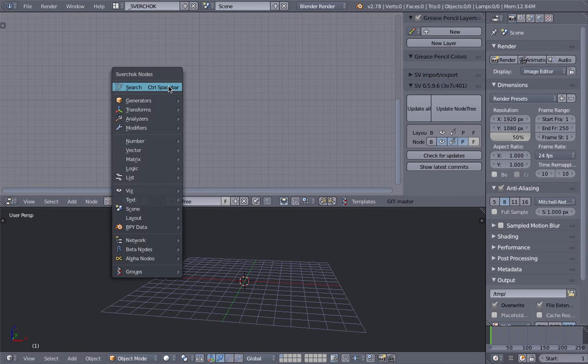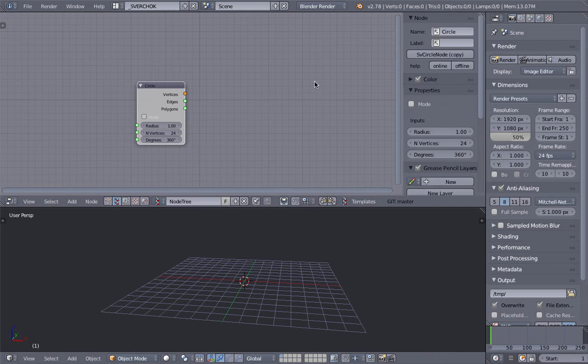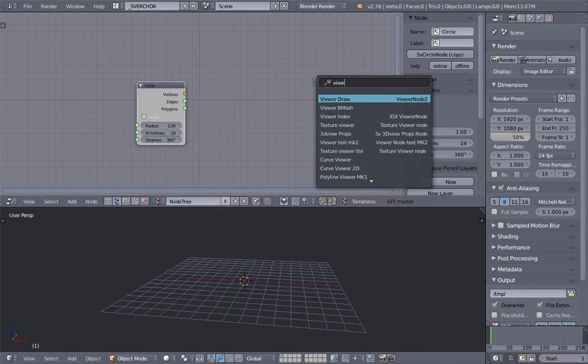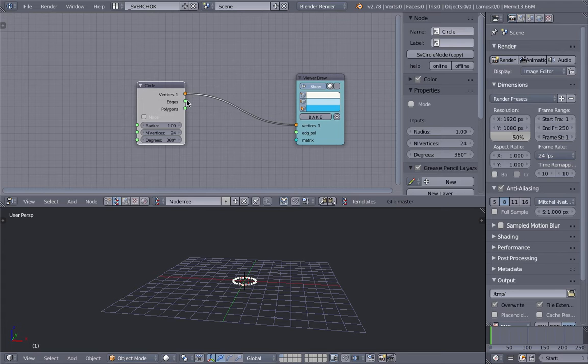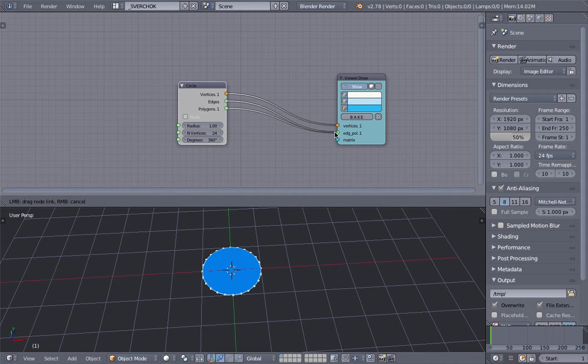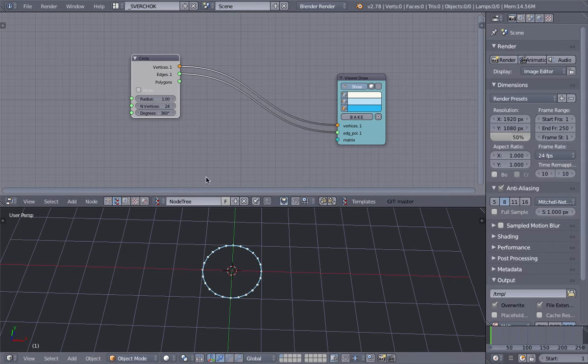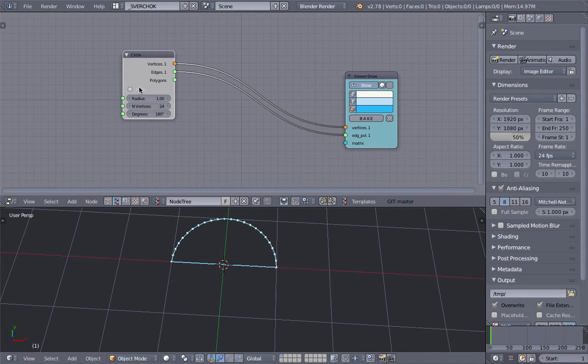So I'll start with a circle generator, and right away I'm gonna switch to viewer draw, and let's generate some kind of circle. We actually don't need a circle, so I'm gonna use edges. And for the rainbow, we're really just gonna need half of the circle, like that.